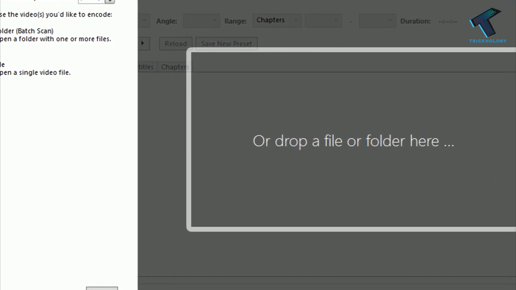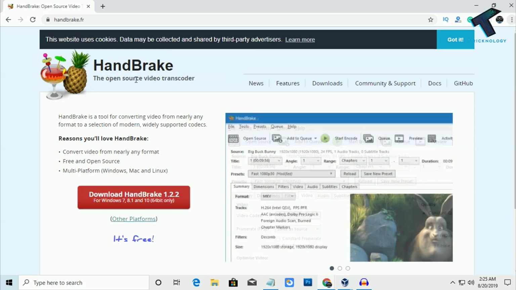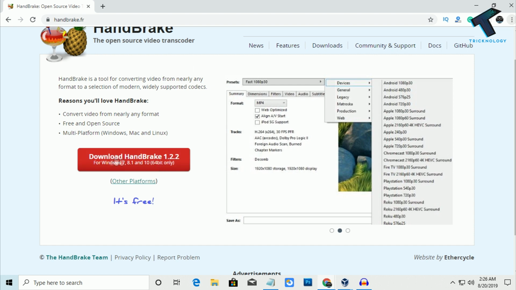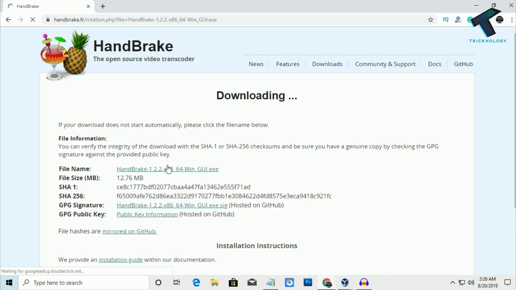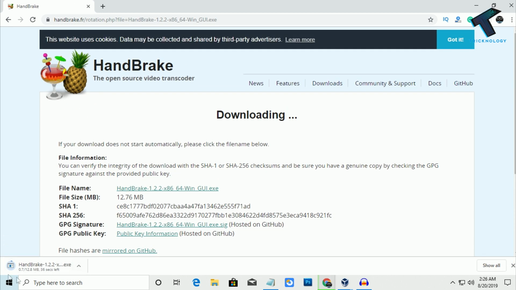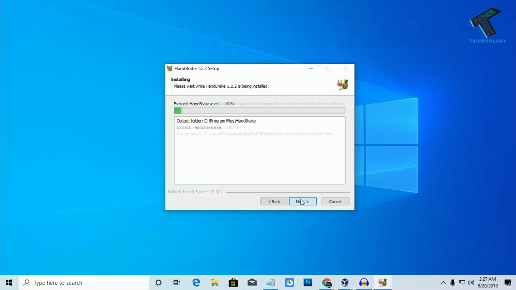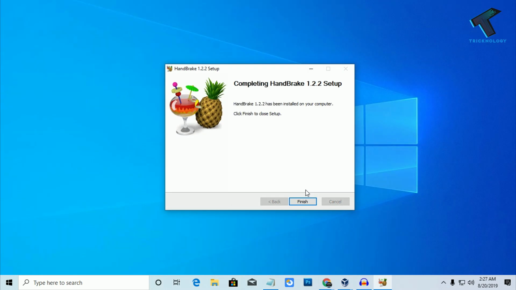To download this software, you have to go to this website which is called handbrake.fr. I will give you this link in my video description. After going to this website, you have to click on this download Handbrake 1.2.2, which is the latest version. Click over there and after that it will download on your computer. After download, you have to install this software on your computer.